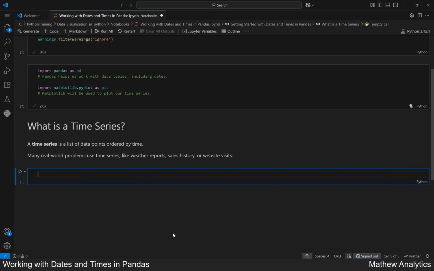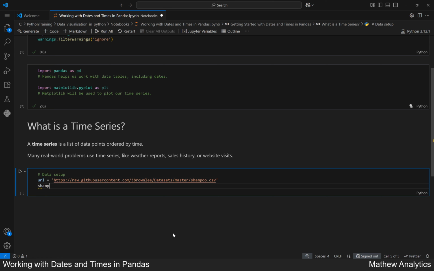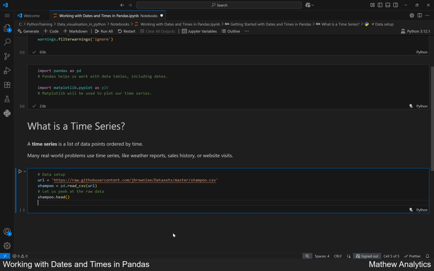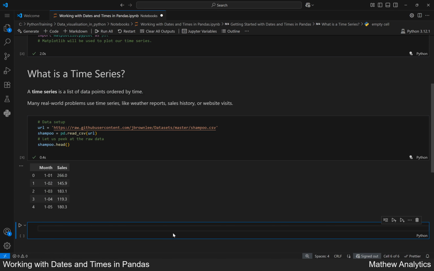Let us use a real sales dataset to see date and time handling in action. We label this section as our data setup step. We get the address of the shampoo sales dataset online. We load it into a Pandas data frame with read_csv. Here, we will preview the raw data. This shows us the first 5 rows so we can see how the data is structured. Running the cell now. Try loading the data with a different CSV link if you want to practice.